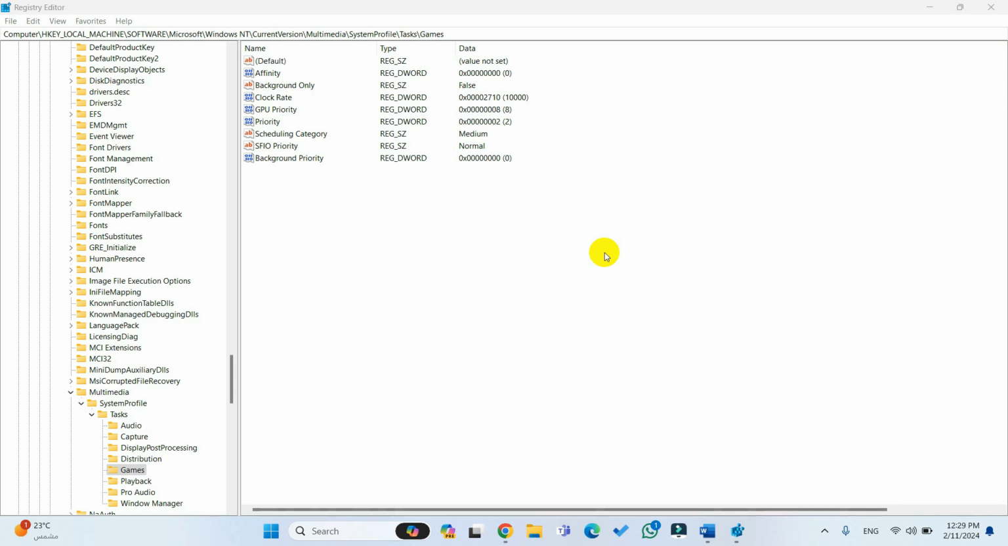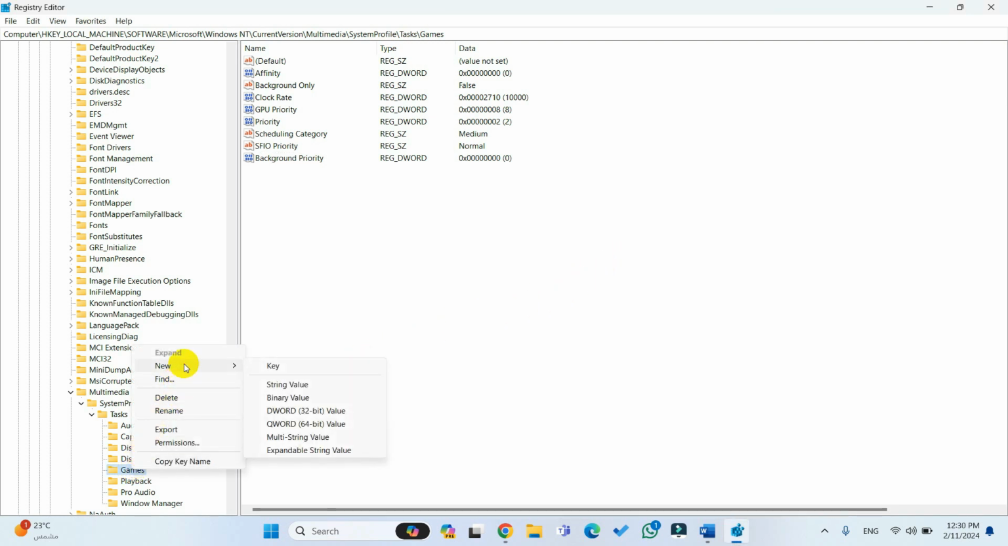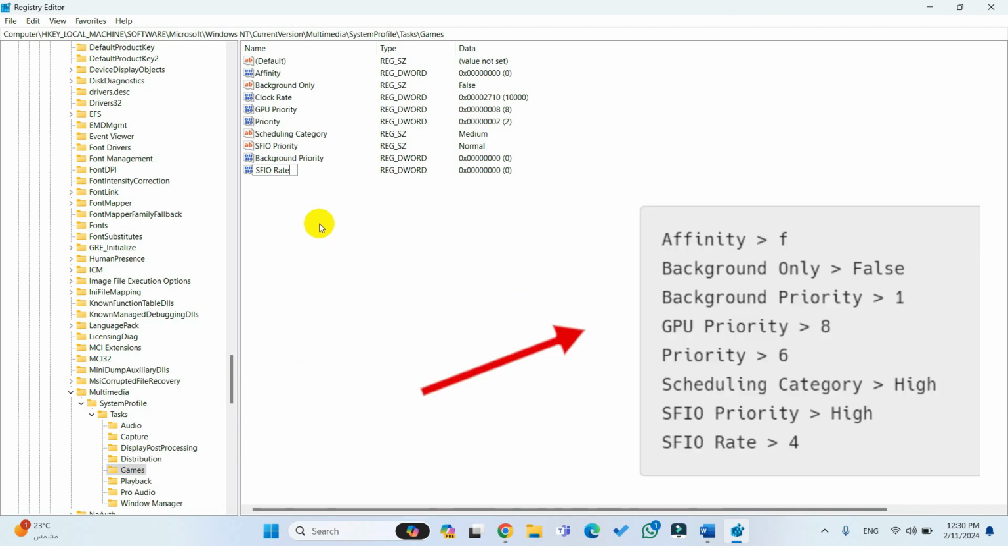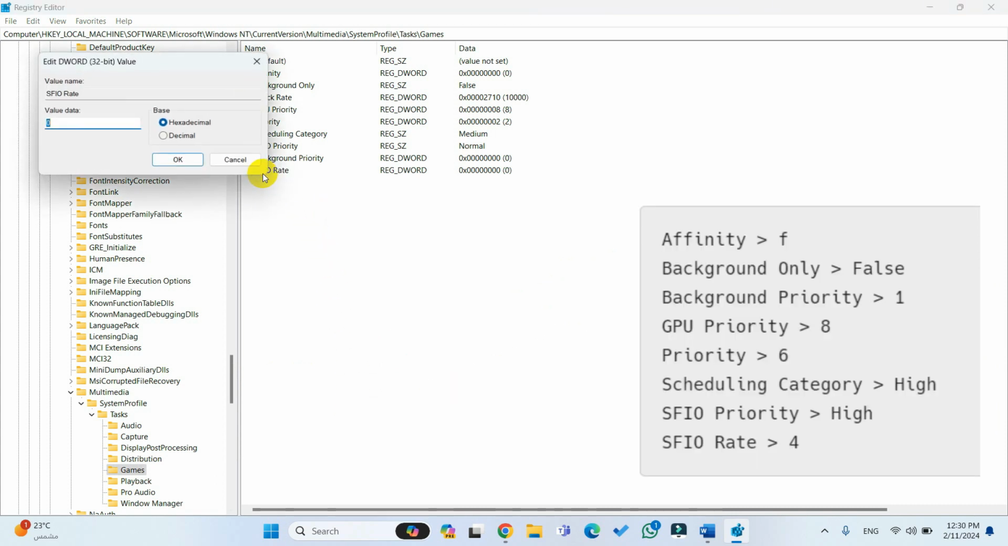If a value doesn't exist, right-click on Games and add a new DWORD 32-bit value entry and name it to the missing value as the table here shows. Once added, go ahead and change its value as also shown in the table.